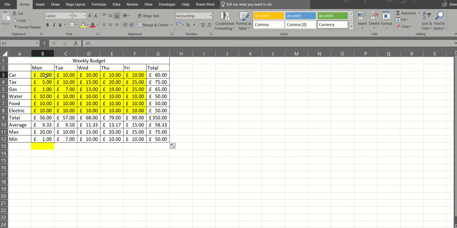Now if I change this figure again, all of these, or most of these, the minimum won't move, but most of these will change to reflect that, and that's how you do basic formulas.